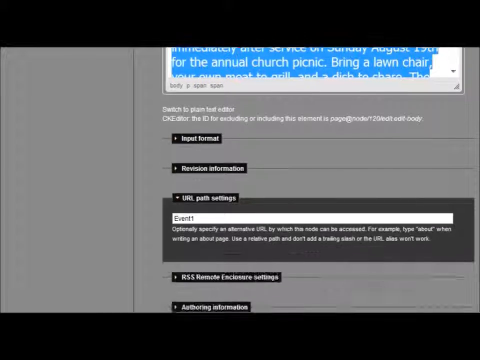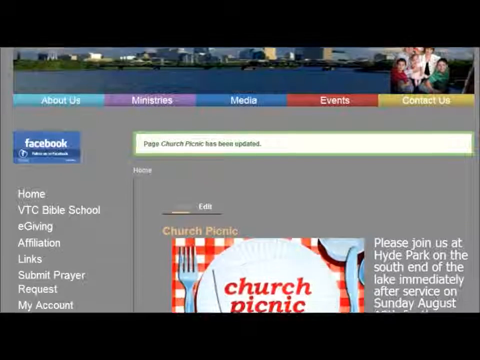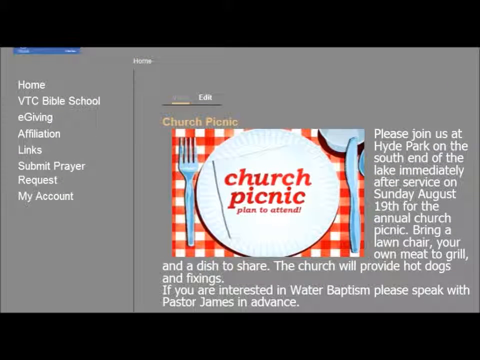So now I simply scroll down and I'm going to click Save. And I can scroll down and you can see that the new picture and the new text is now located on the web page, which is what we desire. Hopefully this demonstrates to you just how easy changing that web page can be.